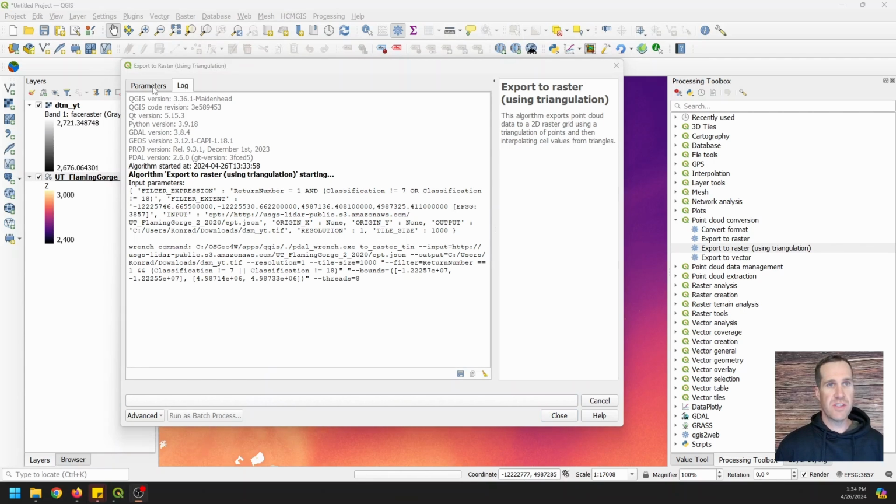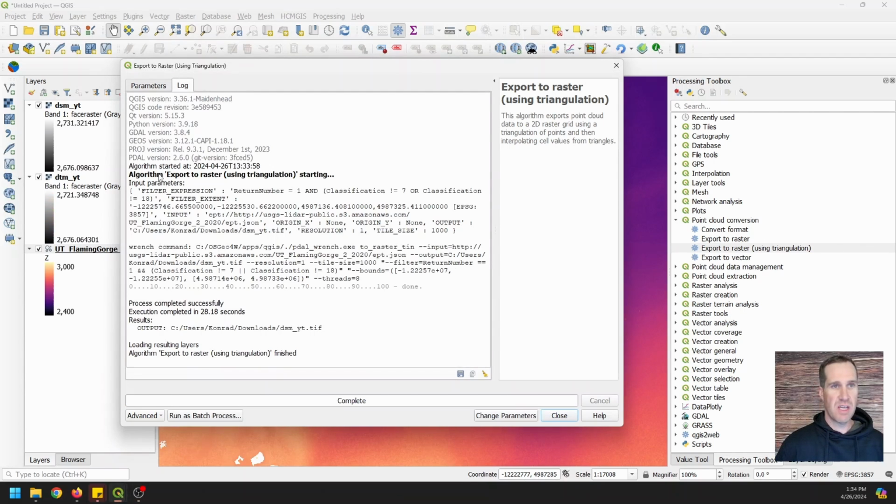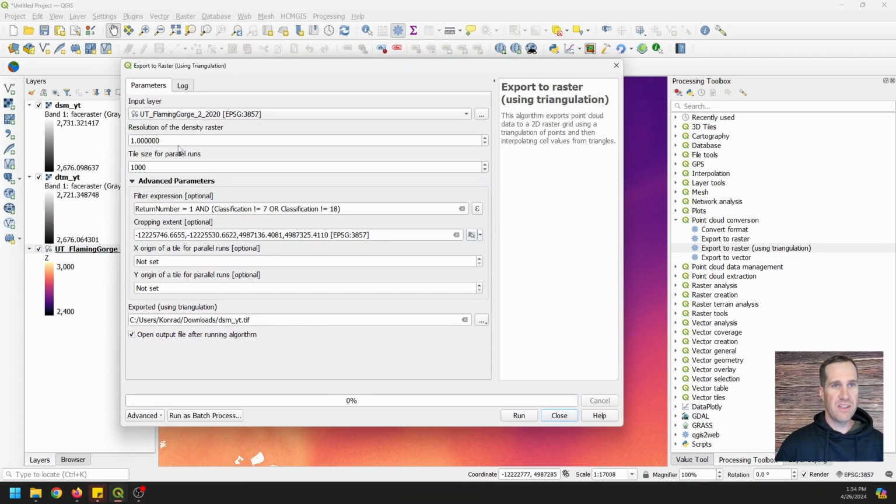Just a note while this is running, the parameters here, we did just leave the resolution of the density raster to 1, which is going to be 1 meter. I did that the same on both of those. I did not explain that.